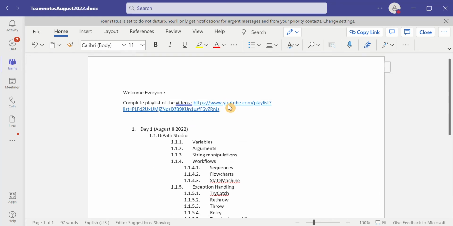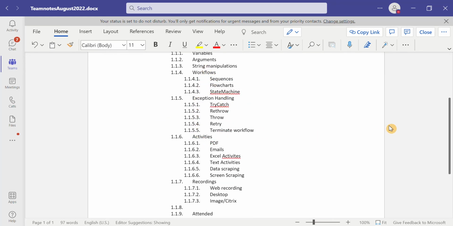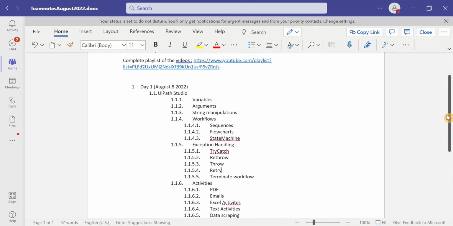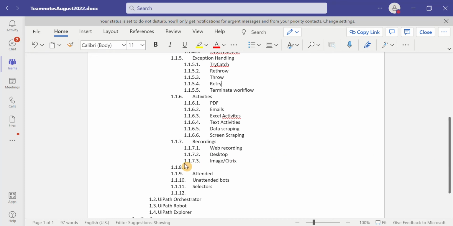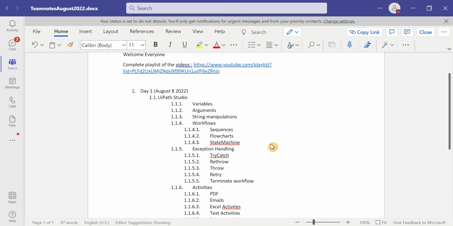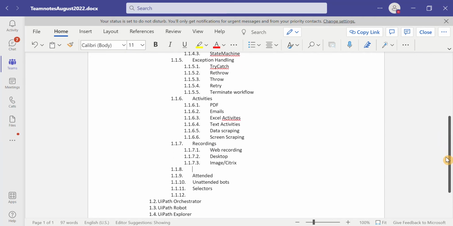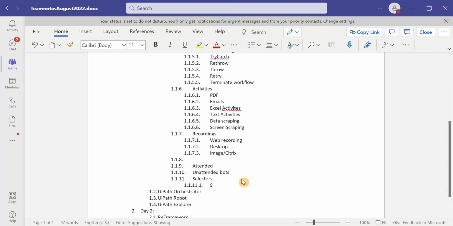So here we have selectors, right? Did I add selectors somewhere? Yes, in recordings, 1.1.11, selectors added. So in these selectors, we will have static, dynamic, wildcards, and what else? Partial selectors and full selectors. Okay, next.